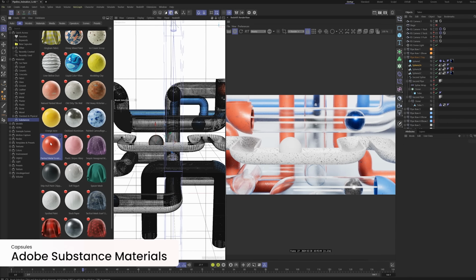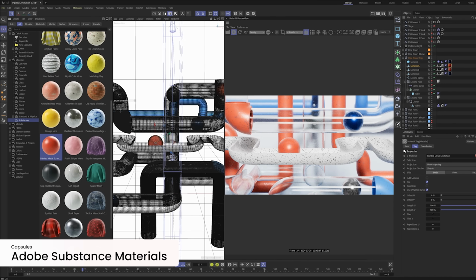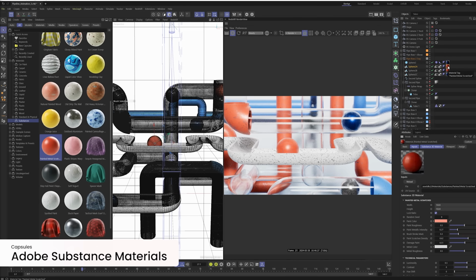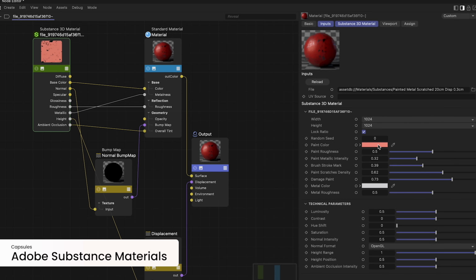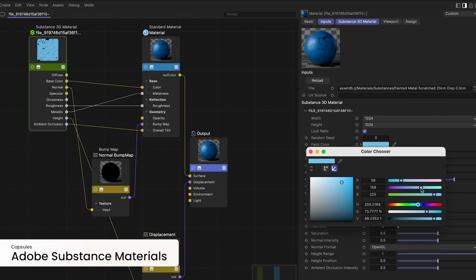And if you haven't heard yet, Adobe Substance 3D materials can now be browsed easily in C4D's asset browser and added as ready-to-render Redshift materials. You can even adjust Substance source parameters in Redshift.